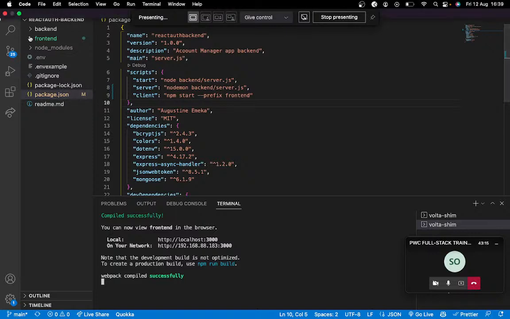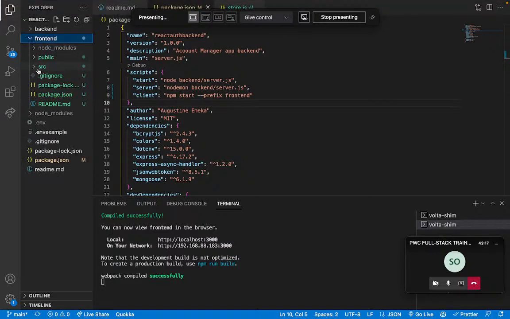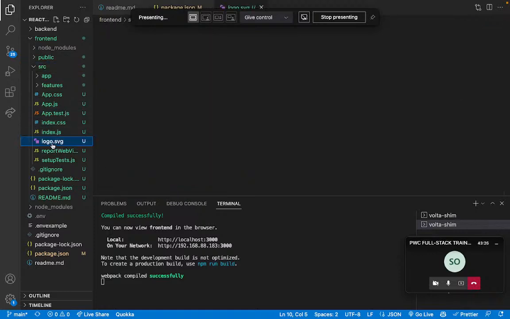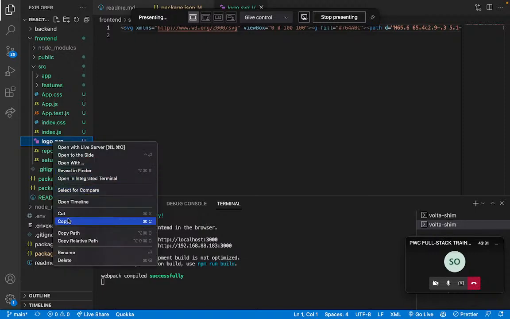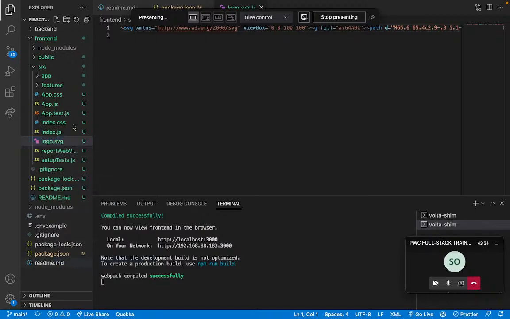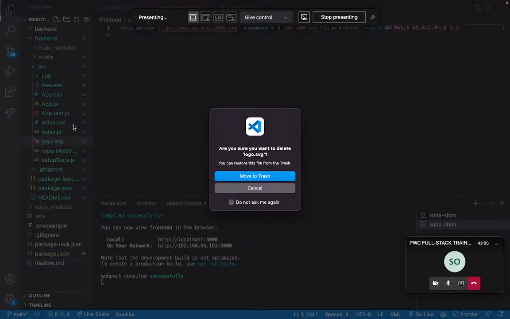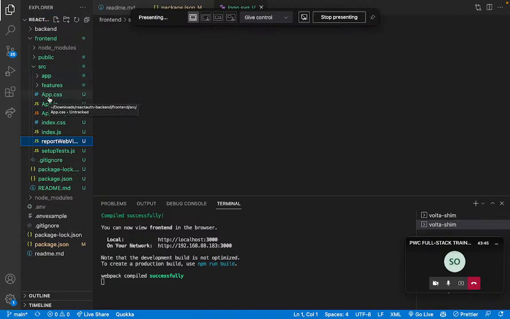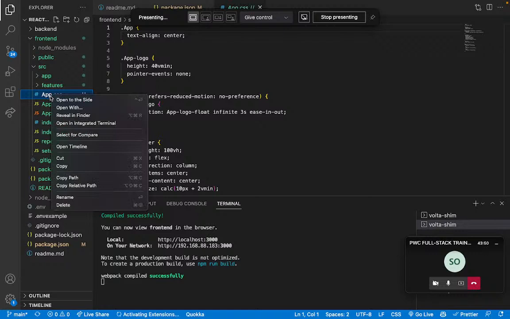So first of all, I'm going to go to my front end, go into the SRC. Then there are some things we don't need here, like this logo SVG. So I'm going to click on it, then I'm going to right click and say delete. So I'm going to be taking out the logo. I'm also going to be taking out the app.css because I will not need that app.css. This very app.css, I'm going to click on it, right click and say delete.